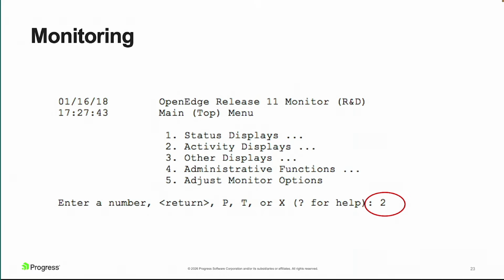This is going to give us this new menu, okay? Status displays, active displays, other displays, administrative functions and adjust monitoring options. Maybe when you get a chance, wander through and take a look at all of these. But what we're going to do today is look at activity displays. That's going to give us information on what's happening right now in our database.